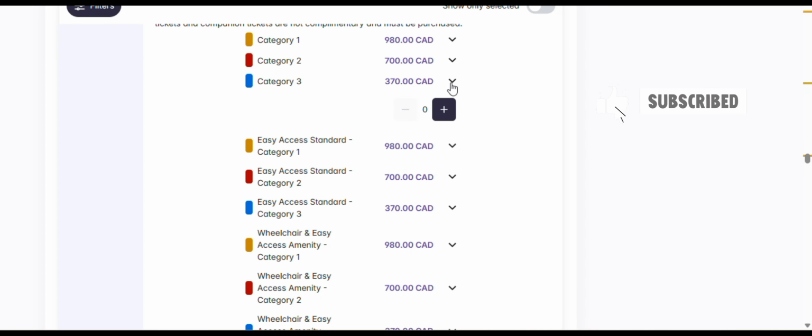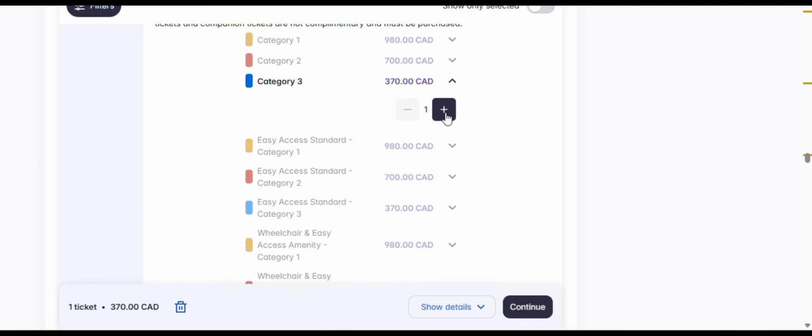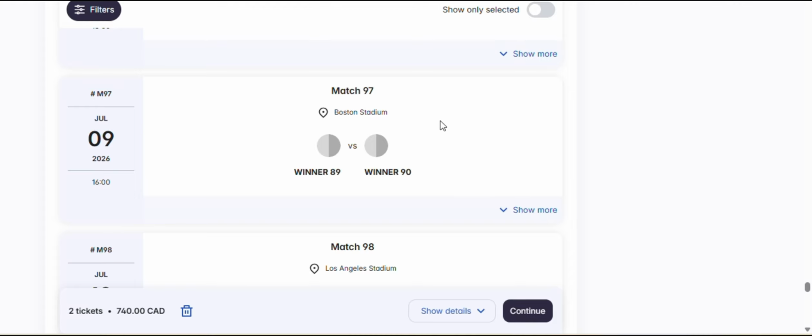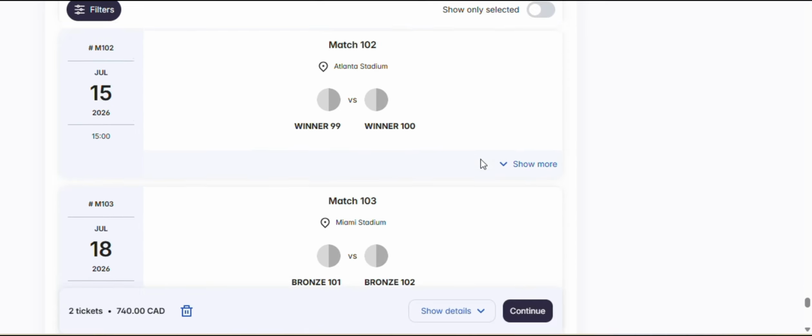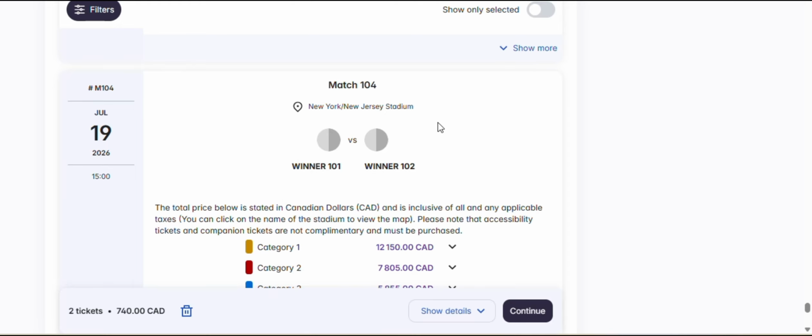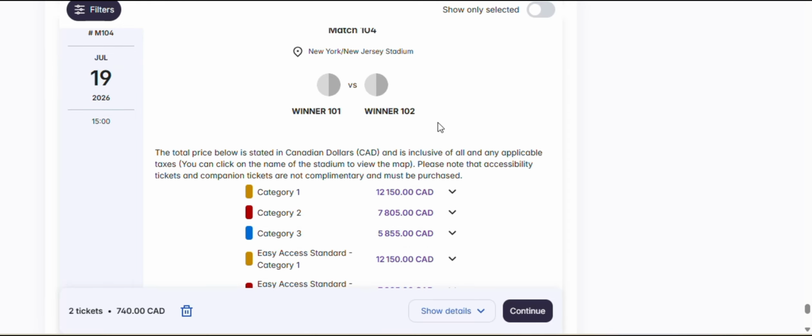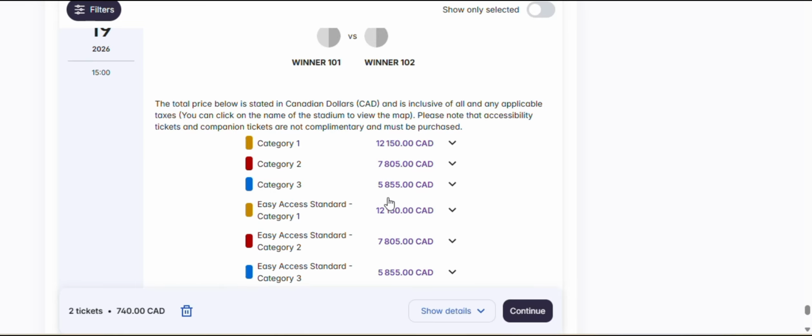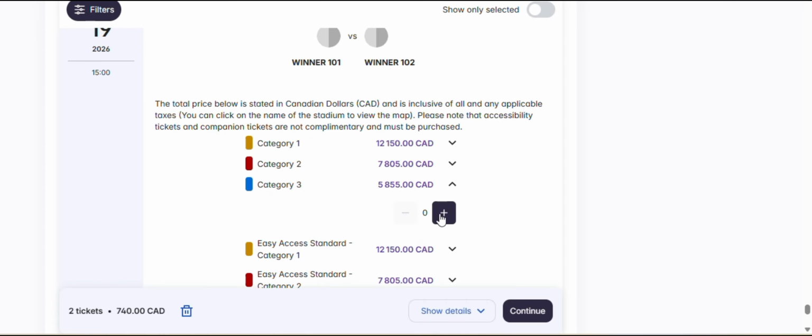Let's say I select category 3. You need to enter the number of tickets you want, like for all your family members. Let's say I'm entering 2. It says the price is $740 CAD. If you scroll down at the bottom, match 97 and onwards are quarterfinals, and match 104 is the final. You can also book the tickets for these, but you can see that the prices are pretty expensive. Like the lowest is $5,855 Canadian dollars. So let's say I book tickets for 2 people for this final as well. I'm just registering, okay, there is no harm, and then click on continue.